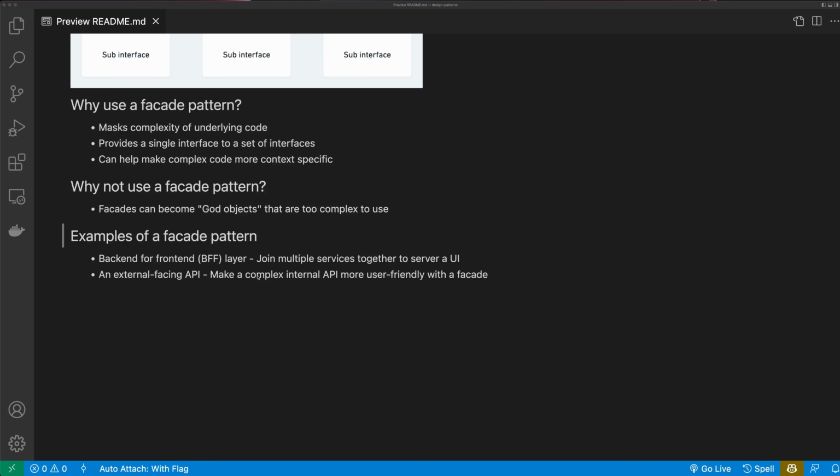You might have a really complex internal API, and you need to make a more user-friendly external API to serve to external clients. And you might use a facade pattern to do this. Let's take a look at a facade pattern in JavaScript.